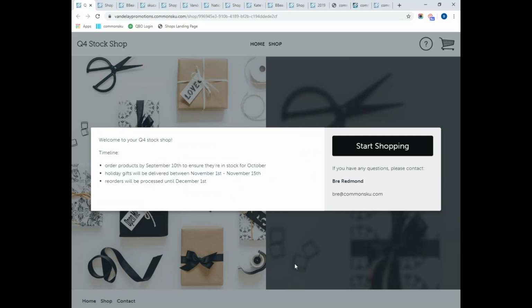So this is an example of a stock shop. Now, the first thing that the shopper is going to see is called a splash screen. This gives them details, lets them know how the shop is going to work. If we take a look at the right-hand side, there's also contact information.